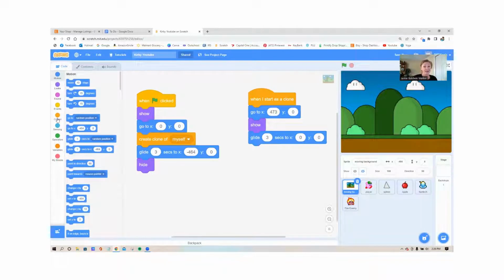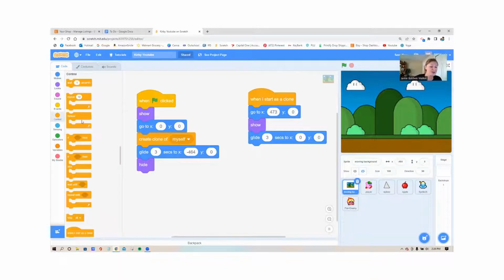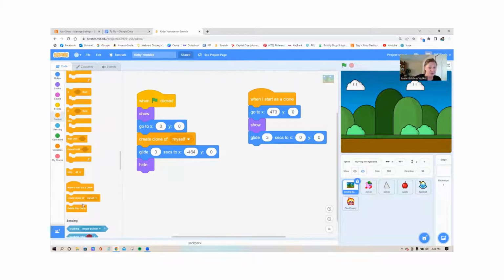All right, then we need another clone. So go to your orange control circle, scroll down to the bottom, and the 2nd block up from the bottom says create a clone of myself. Okay, you've only got 2 blocks left. Hang in there. After that 2nd clone comes out, we want it to glide again.